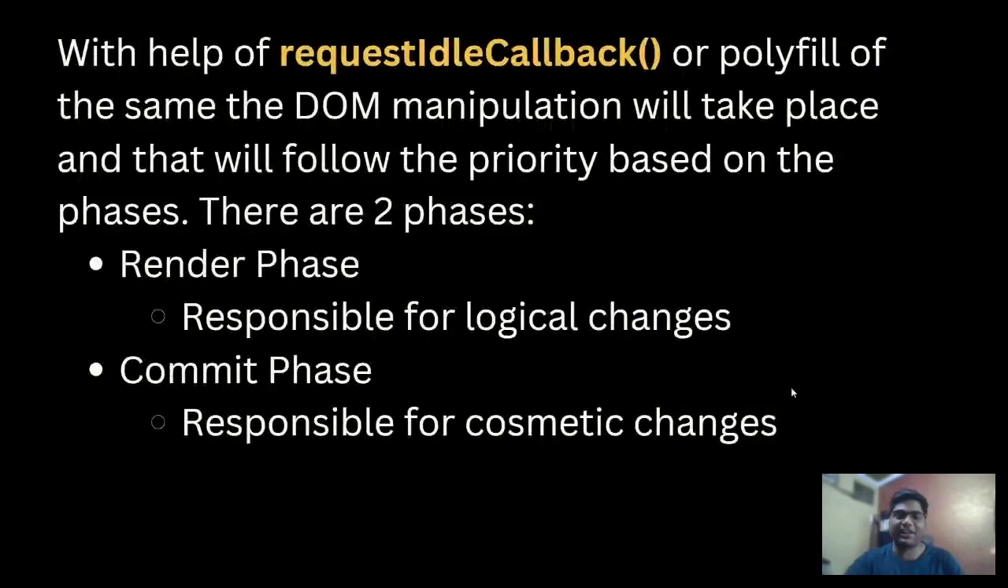So let me tell you that, with the help of requestIdleCallback or this polyfill, there will actually be two phases responsible for this DOM manipulation. One is the render phase and one is the commit phase. The render phase always has the higher priority. That's point number one which we have to grasp from this discussion, from this slide specifically. The render phase is responsible for the logical manipulation, and the commit phase is responsible for the cosmetic changes.